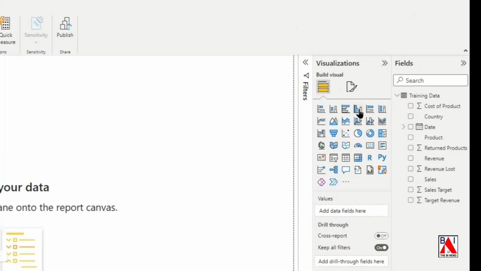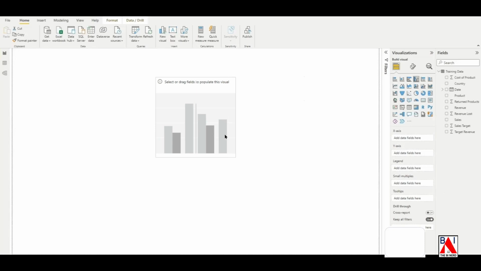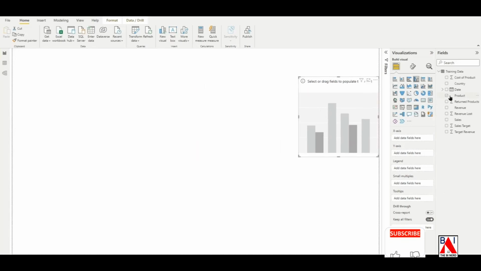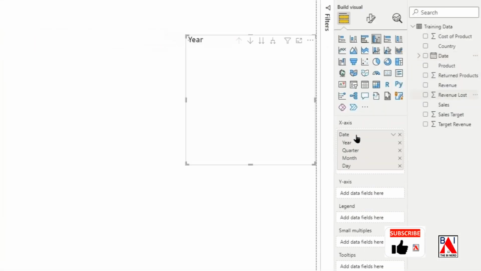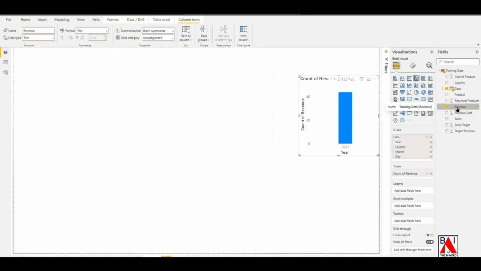Select and drag the clustered column chart icon from the visualization section. Select date, then drag and drop date to x-axis. Similarly, drag and drop revenue to y-axis. Now here, the revenue should be the sum and not count. We need to change the data type for the revenue.